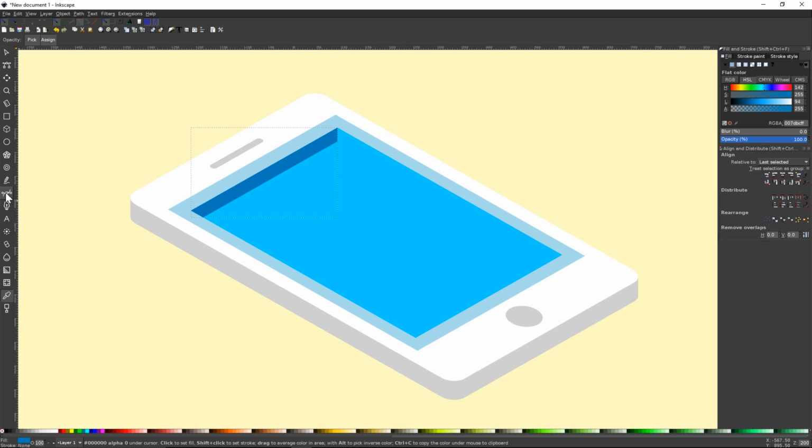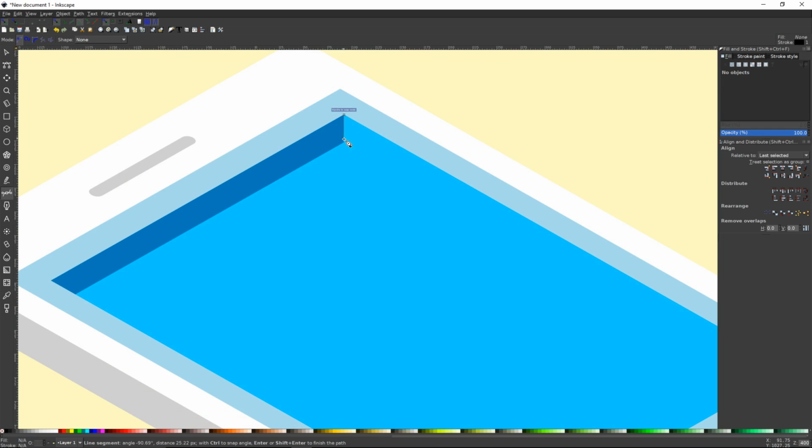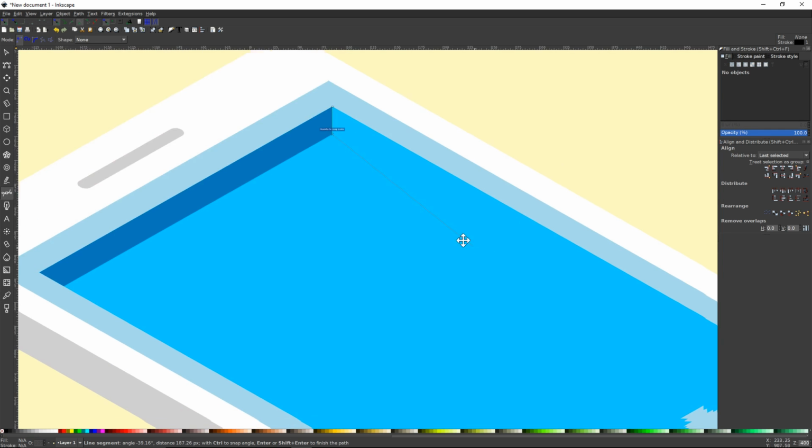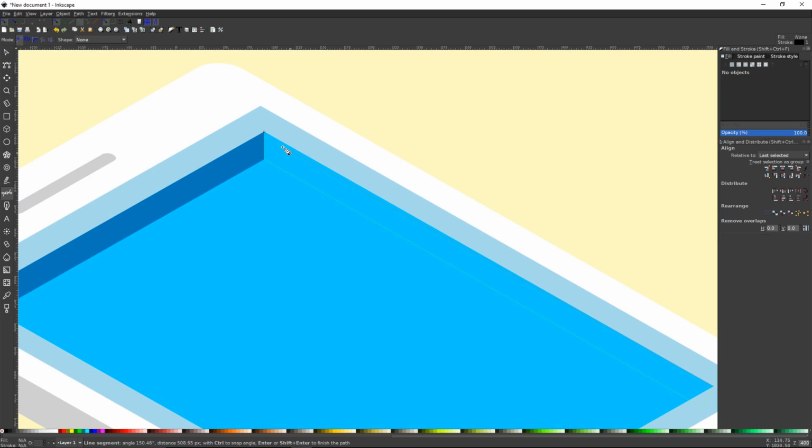So let's go back to the Bezier pen. Snap to this corner and click. Then just snap to that corner and click. Hold Control and bring the line going parallel with the edge of the blue shape. Click. Over to this corner and then back to the starting point.